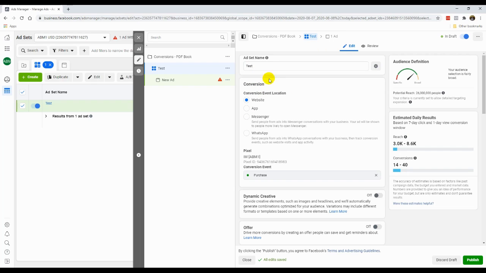Okay, now you might notice something on the right hand side here. That's the audience definition with a potential reach, and there's a speedometer here of sorts. All right, now this account is showing Malaysia, but in actuality you can pretty much advertise to any country in the world. All right, so let's start off with conversion here.